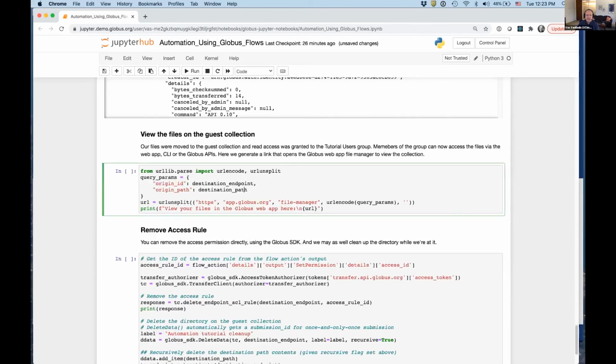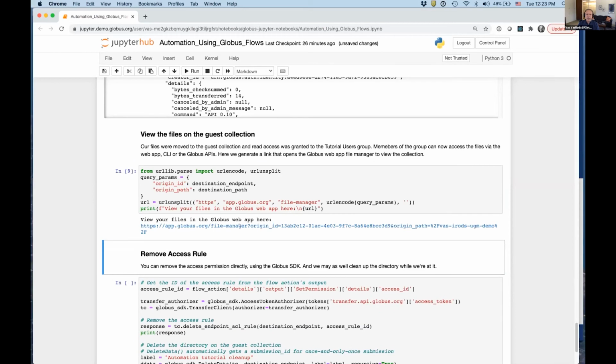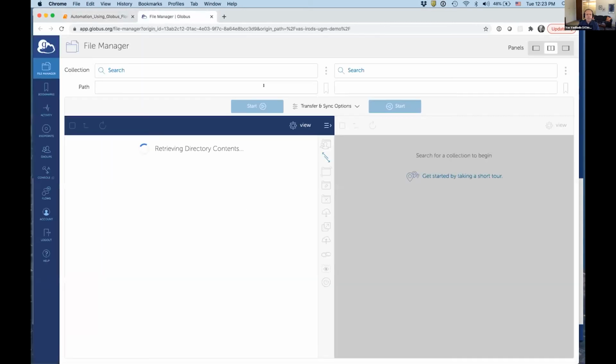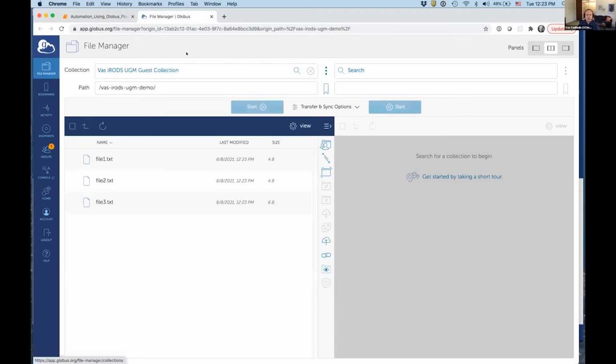And so now I have some files that are available on this guest collection, and I can go look at them. So I click, and it drops me back into the Globus web app. And now you'll see I'm actually looking at this guest collection, and here are the 3 files that I moved from the instrument. Again, it's just to illustrate the point, and not very substantial data, but this could be, and typically is, very substantial data.